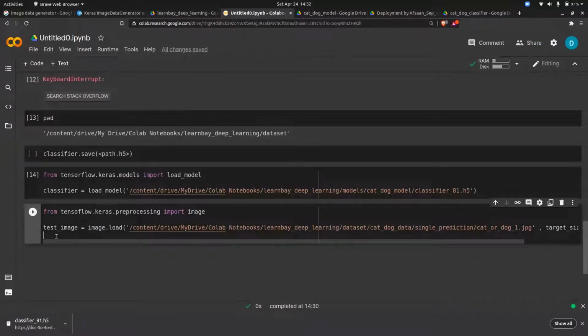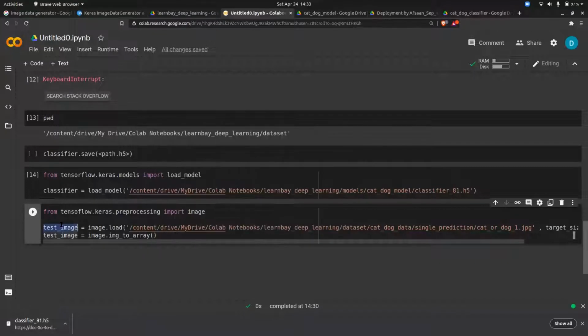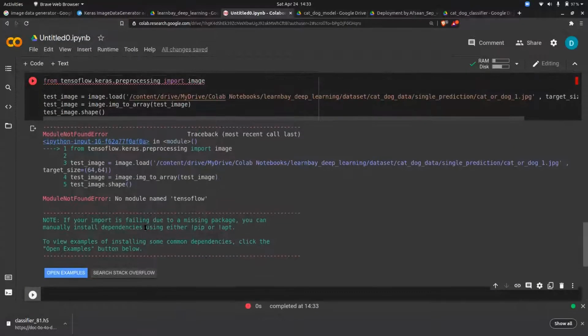Then after doing this, the next step is you have to convert the image into an array, because TensorFlow takes arrays behind the scene. So you have to convert it into an array. So test image equals image dot img to array, and you have to pass the image that I have in this. This will convert everything into an array. If you want to see that, you can do test image dot shape and run this, and you will get a tensor.